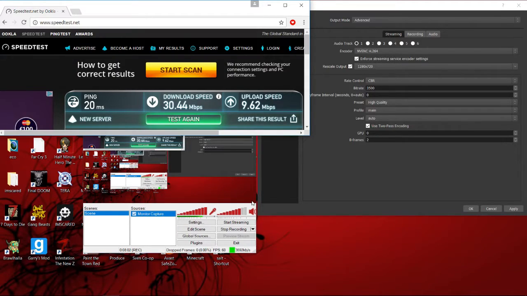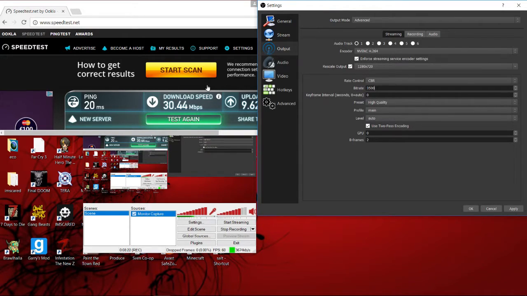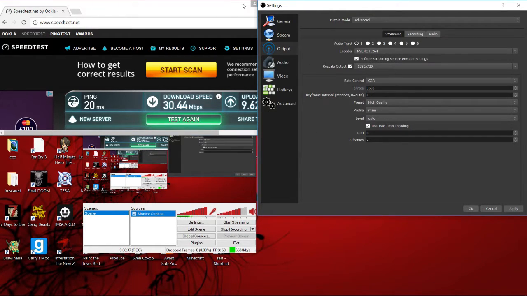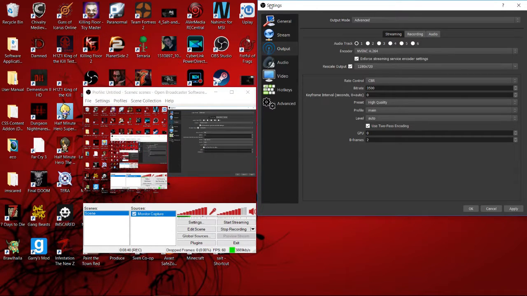So my ping is 20 ms, download speed 30.44. Now this is what you got to focus on: upload speed. You have to really calculate how much bitrate you'll need. You don't need a lot. If you've got something like 9.62, that is fantastic. If you've got anything less than a meg, which I used to have, I'll get around to that in a second, later on in the video. So, yeah, 9.62. I tend to just have 3,500 on the bitrate because we've also got other games and online stuff playing, so I don't like my internet getting interfered with.